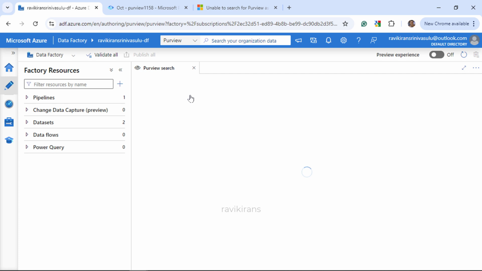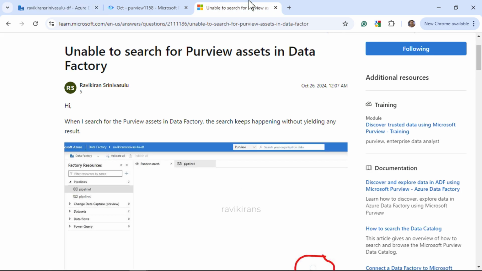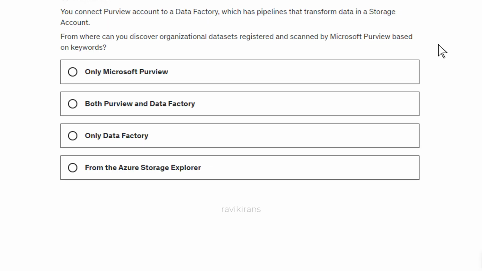Using these assets, you can directly create linked services or datasets for your Data Factory pipelines. There was some issue with the Purview account, so I was not able to search for the assets from Data Factory. In case you observe a similar issue, check the issue raised with Microsoft, which may offer some solutions. Option B is the correct answer.